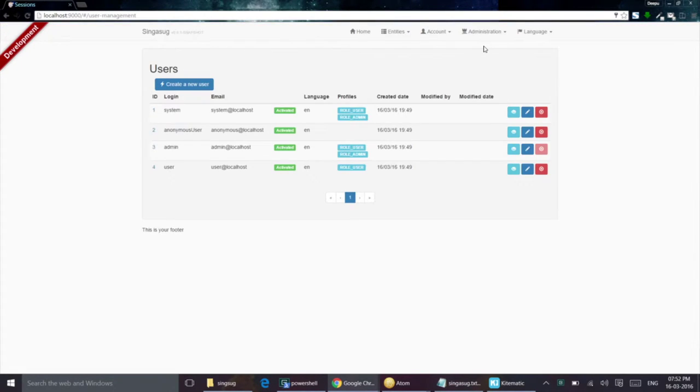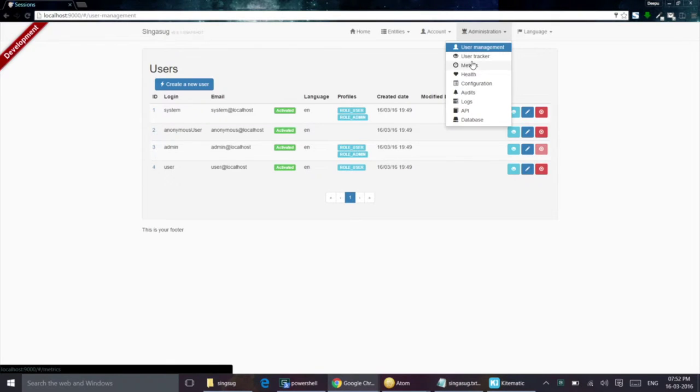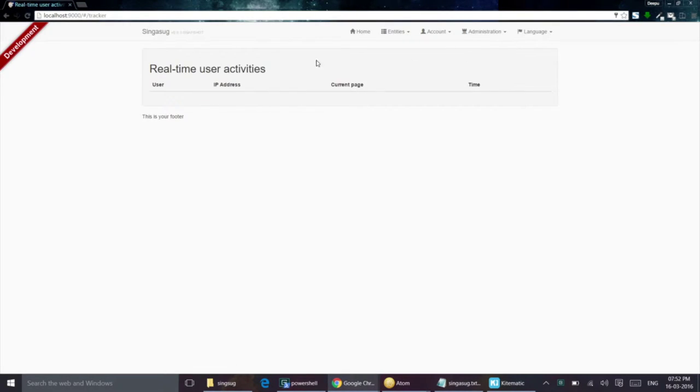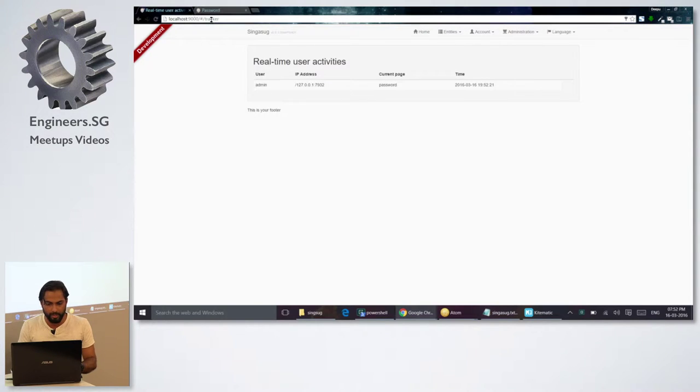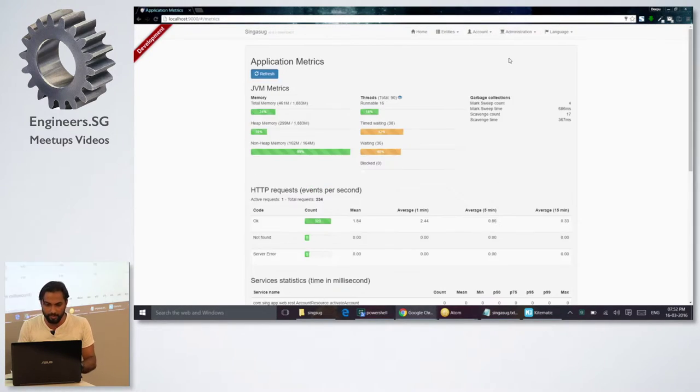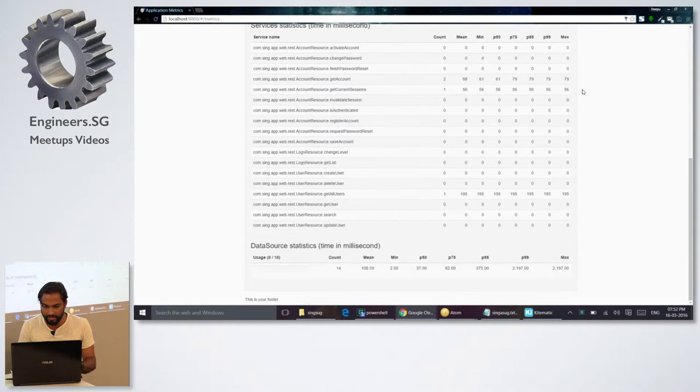You have user management out of the box. You can provision users. You can assign roles, all those stuff right out of the box. And you have a cool WebSocket based tracker. So basically it tracks what your users are doing. So if I'm to open up something else, or if somebody else is using my account or something, you can basically track. And if you're an admin, you can basically track for all the users. So that's cool. And we have some good old metrics, some nice metrics for your app.